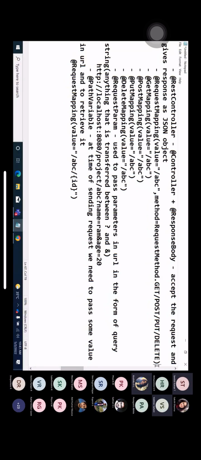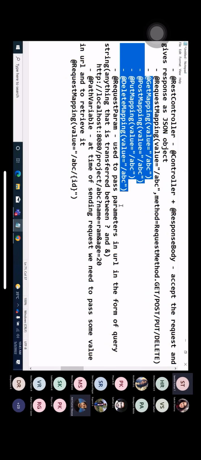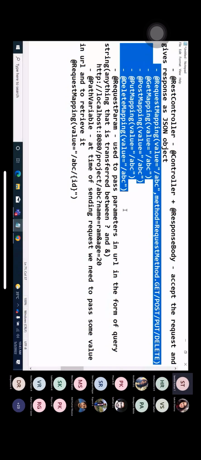GetMapping, PostMapping, PutMapping. In all these four cases, what type of request are we sending? Slash ABC. All of these are used to pass a request. And what is the request we are passing? Slash ABC. So now I'm going to give http localhost 8080. This is your project.